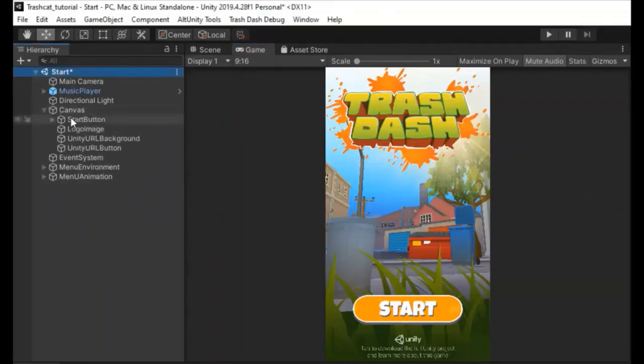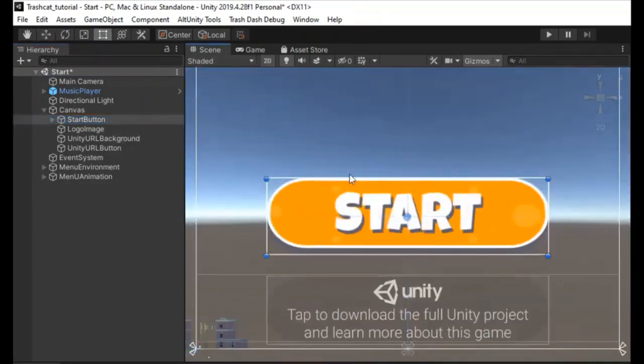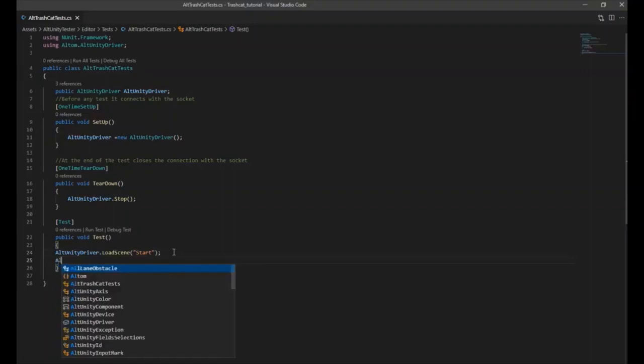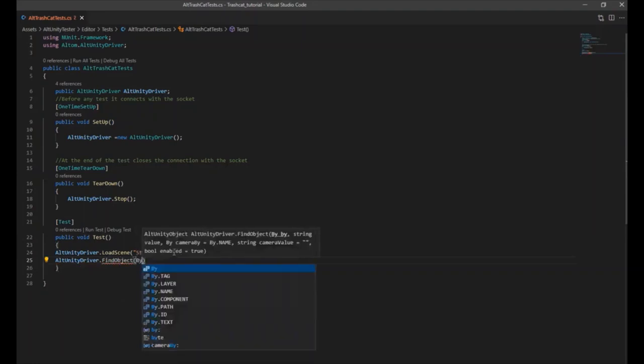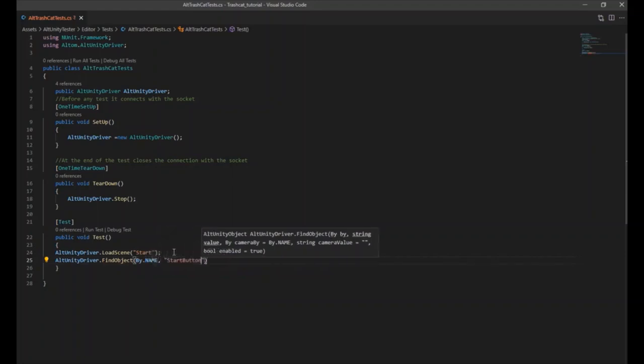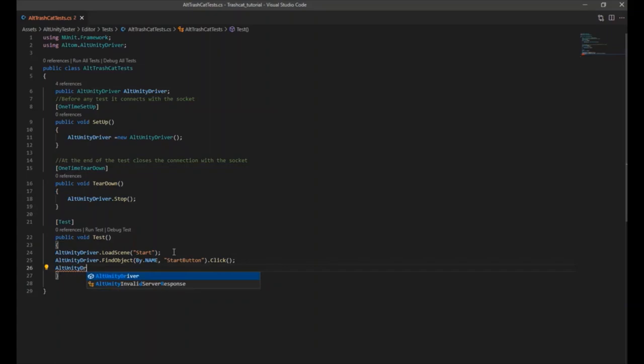Next, we need to press Start to start the game. The Start button is under Canvas, and it's called Start button. We can copy that and use it in the test. We find the element, then click on it. After we click Start, we expect the main scene to be loaded. Let's rename the test to something more relevant.